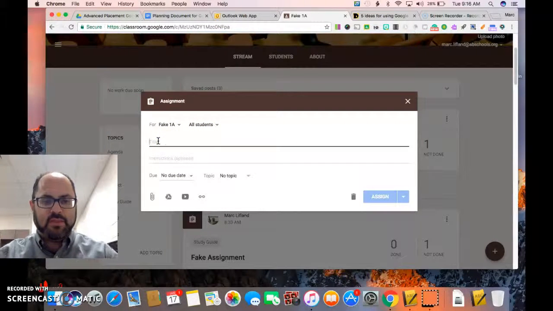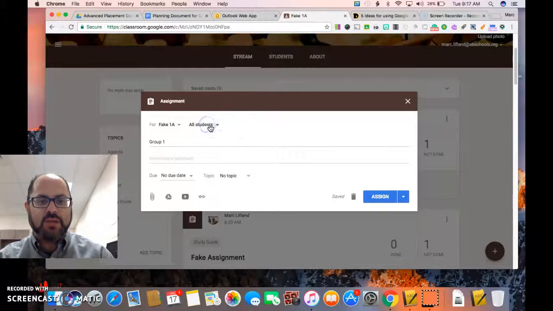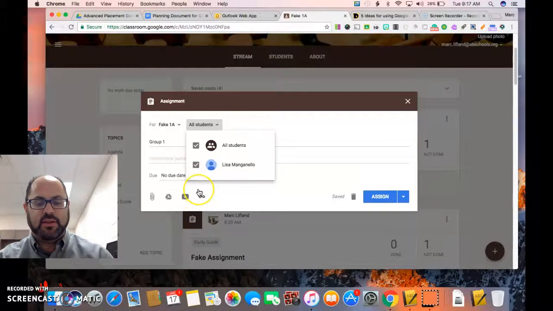You would type in the name of the assignment, let's say Group 1. And then you have this new option. Instead of, it defaults to all students normally, but there is this option there that allows for you to assign to particular students. If I had a classroom with a lot of students in it, this is my fake classroom, I would be able to click on, let's say, Lisa Manganello, or I could click on a whole bunch of other different names, and you can select some and not select others, which makes it possible for you to assign something just to one particular person.